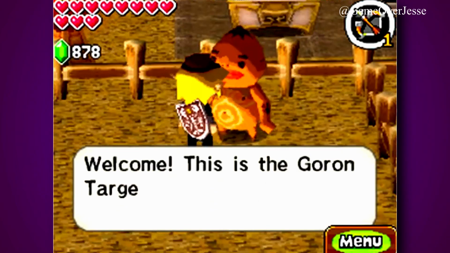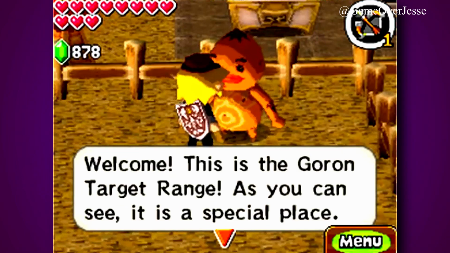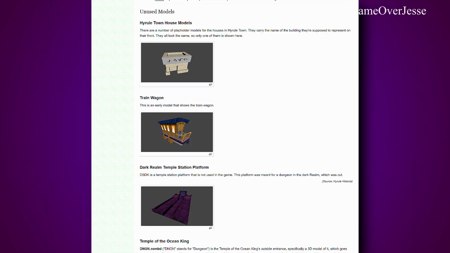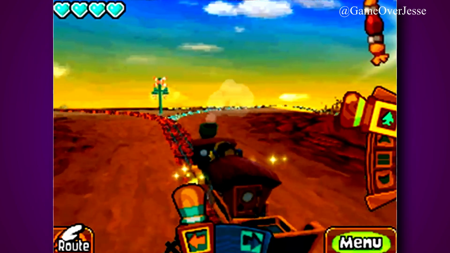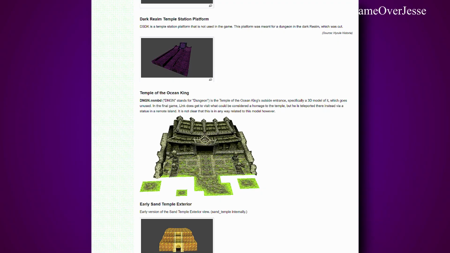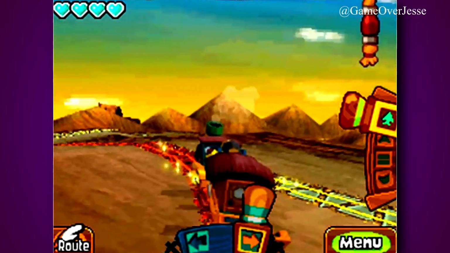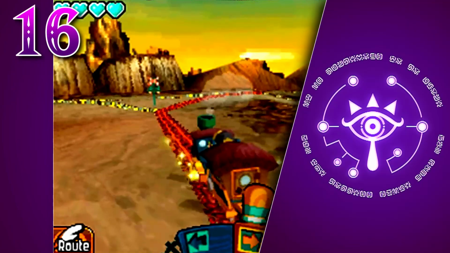15. Spirit Tracks. Spirit Tracks is way more interesting than Phantom Hourglass. A full dungeon and station platform located in the Dark Realm was cut, a full 3D model of the Temple of the Ocean King, and a few different versions of Hyrule Town are also found in the code.